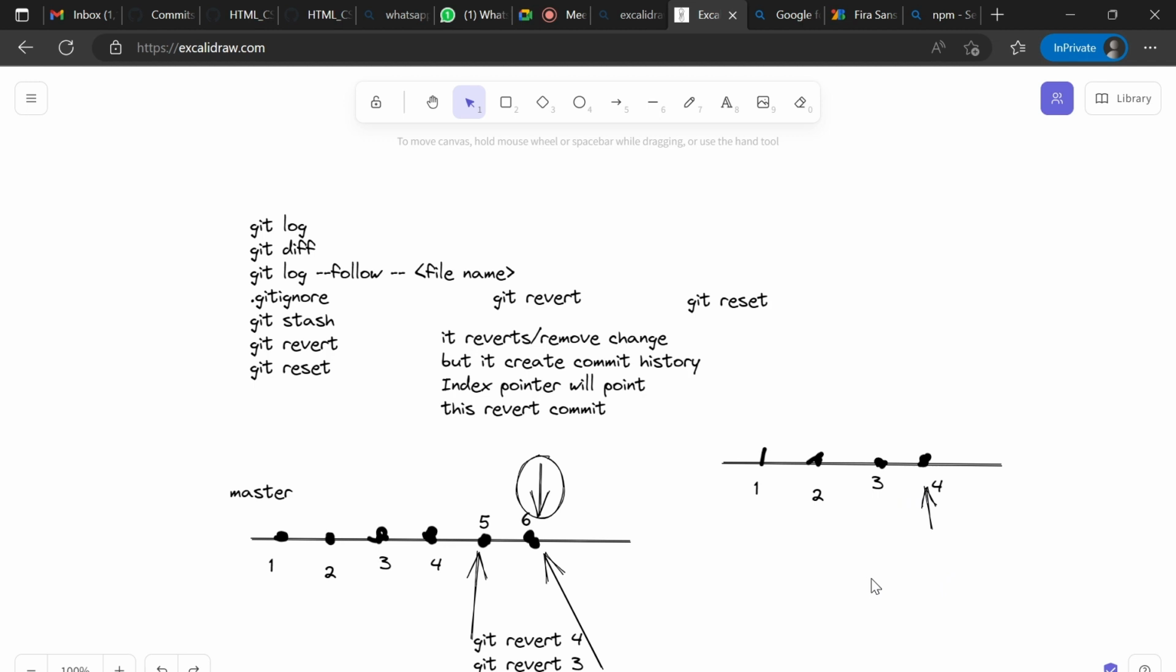So what we want to do is directly go to this point, and we don't want to create history. We want to delete the changes plus history also. We just want to go to this change. We want to move the pointer in the backward direction. For that we will use the commit ID of this commit number 2 and just move.